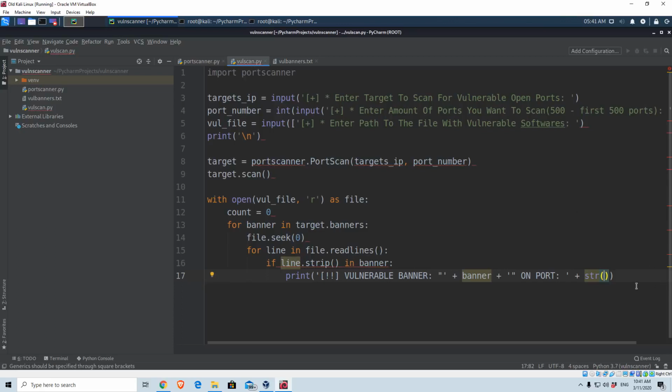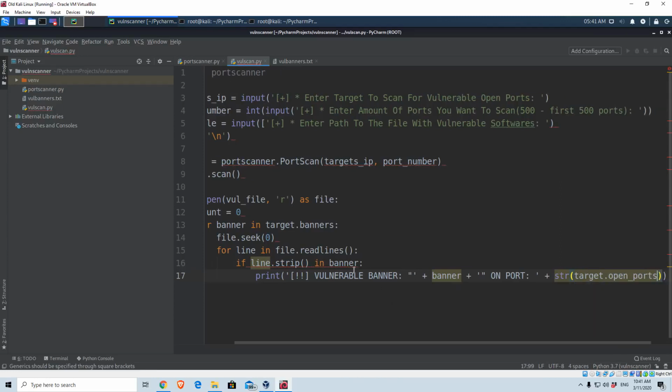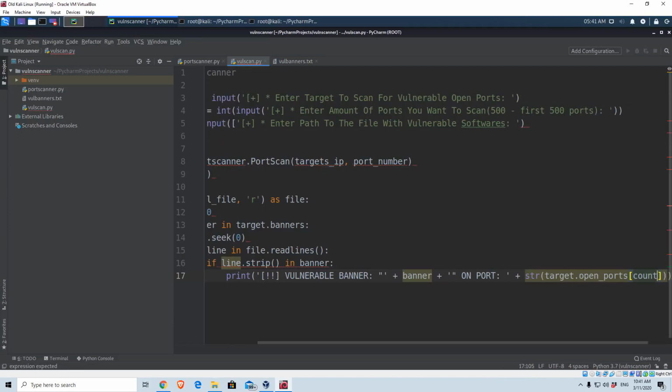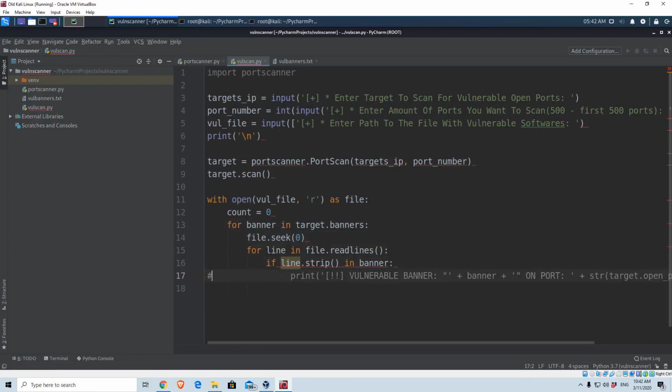So in order to access that list, we need to type the target object dot open ports. We can access it the same way that we access the banners, so dot open ports. And here we need to specify which element we are looking for, and we specify that in the square brackets right here. So then we add right here count. Simple as that. For some reason we are getting these red lines in, for example, line.strip, port scanner.port scan. And why is that?